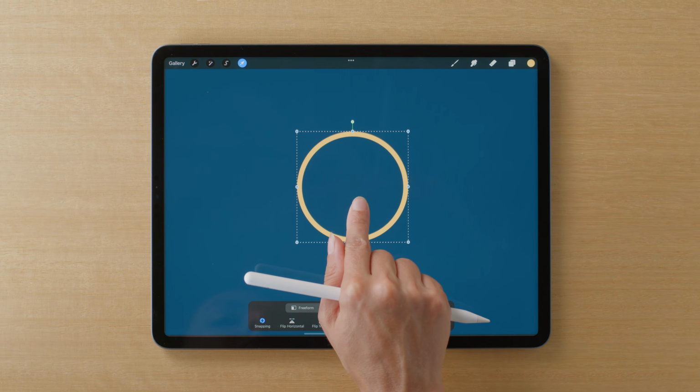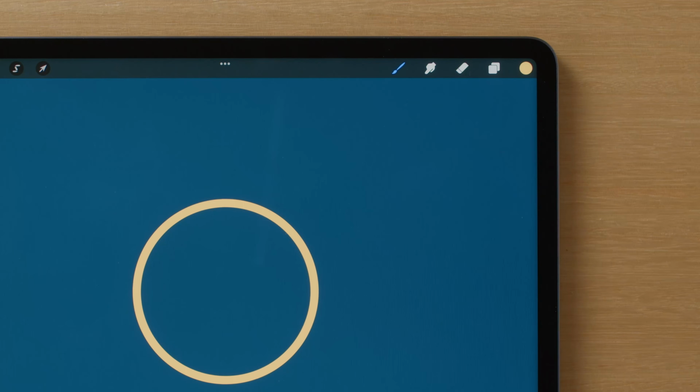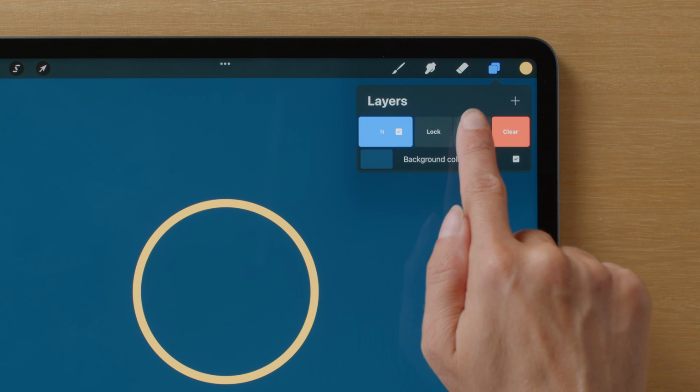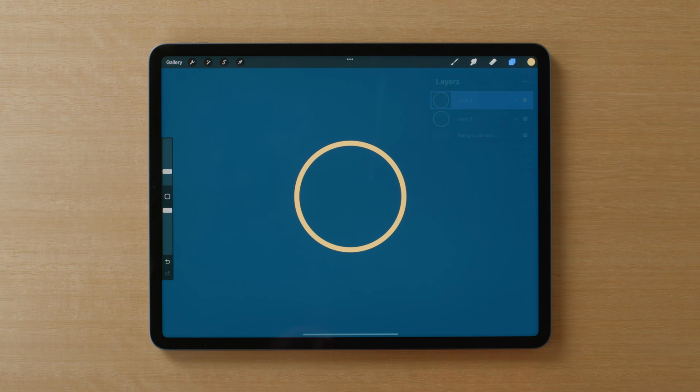Move your circle around until you see both lines at once. So now it's dead centre. Go to Layers, swipe left on your circle layer and tap Duplicate. We now have 2 circles.